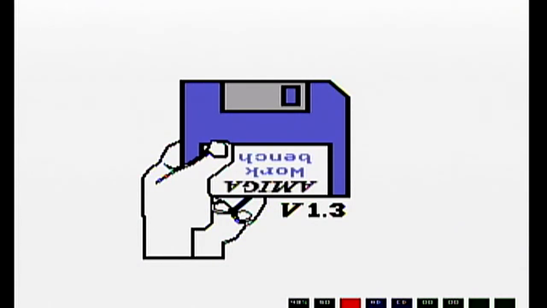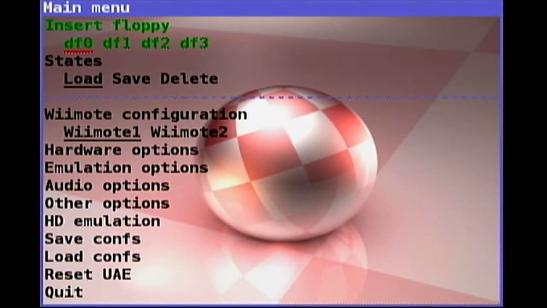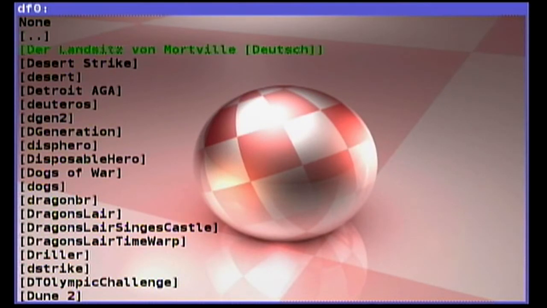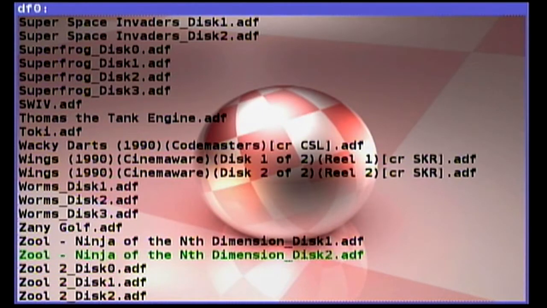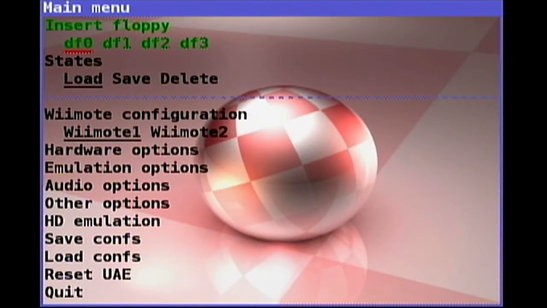Alright, so right here, you're basically going to hit your home button on your Wii remote, and that will bring up this menu screen. What you're going to do to bring up your games, you'd have insert floppy highlighted, and you hit the A button. Alright, so these are all the games that are in folders right here. There's 3 games that I want to show you real quick, and one was Toki right here. Really cool game. You just simply hit the A button to load it up, and then you will scroll down to where it says Reset UAE. Hit the A button, and that should load your game up.